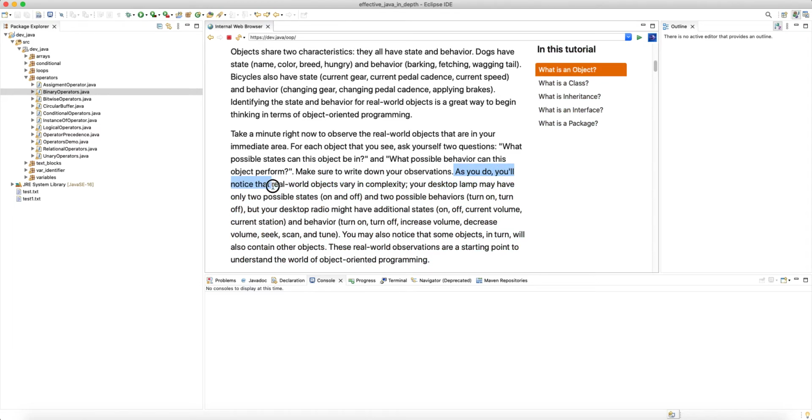As you do, you'll notice that real-world objects vary in complexity, right? And the typical approach is to use composition, which is one of the design patterns in Java, in which you can create a very complex object from smaller, simpler objects, which means the complex object has fields that are already other objects that encapsulate some of the behaviors and actions. And we will have many of these examples over this course. But what I'm saying is that composition is a very important topic in object-oriented design.